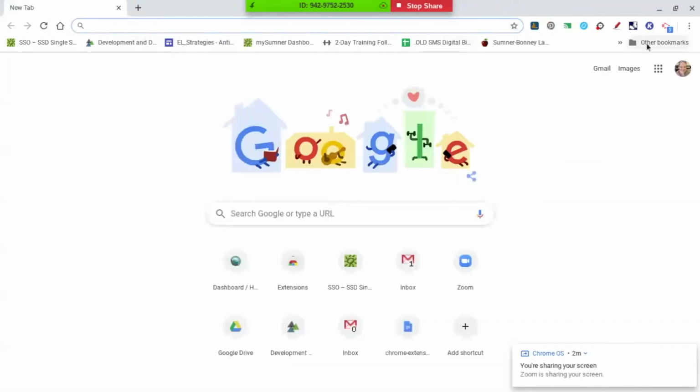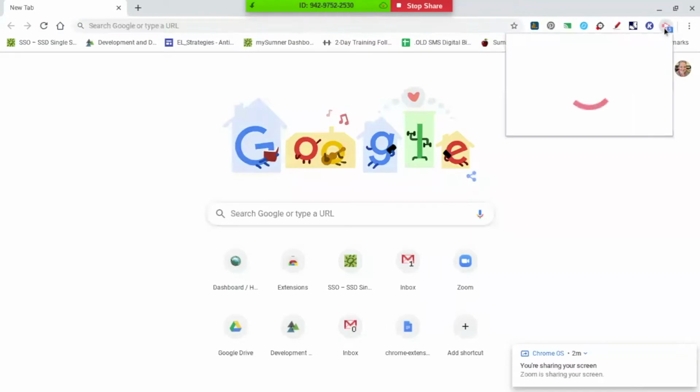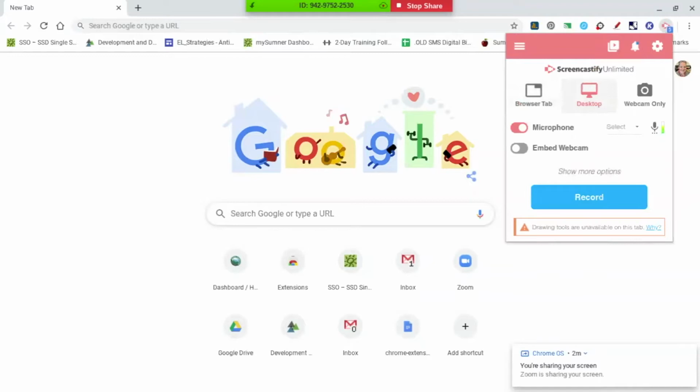To start a Screencastify, you click that extension in your Chrome browser again. Once it's on, if you've loaded it on your Chromebook, it'll be on any device that you use with Chrome. So that little arrow will be there. If you go over to your desktop computer, it'll be there as well.